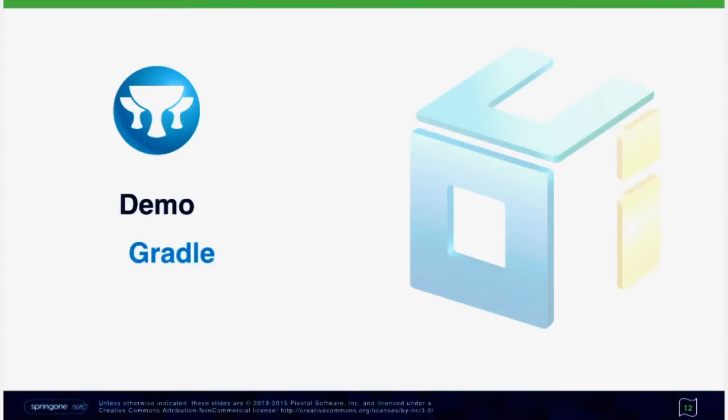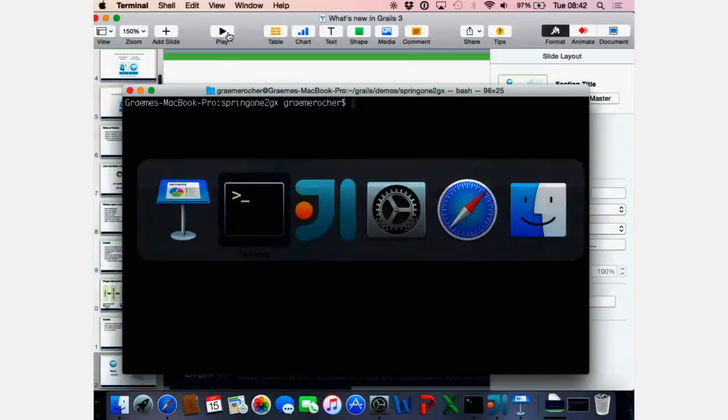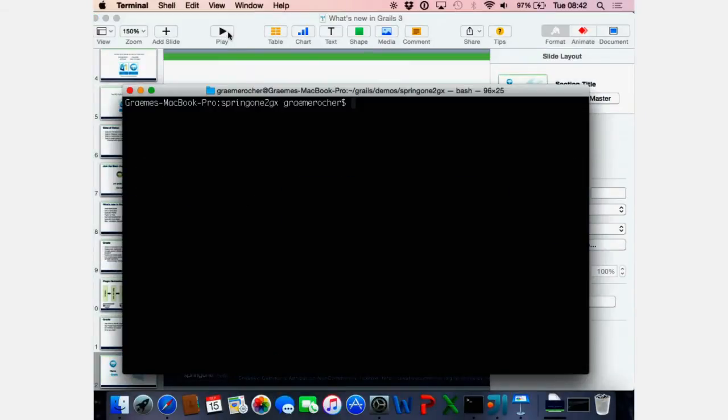So let's go ahead and do a demo of Grails. I'm using Grails 3.1 M1, latest and greatest. But 3.0.7, the same applies there. And in terms of what I'm going to demonstrate, there's nothing 3.1 specific here. The same is happening in 3.0.x.